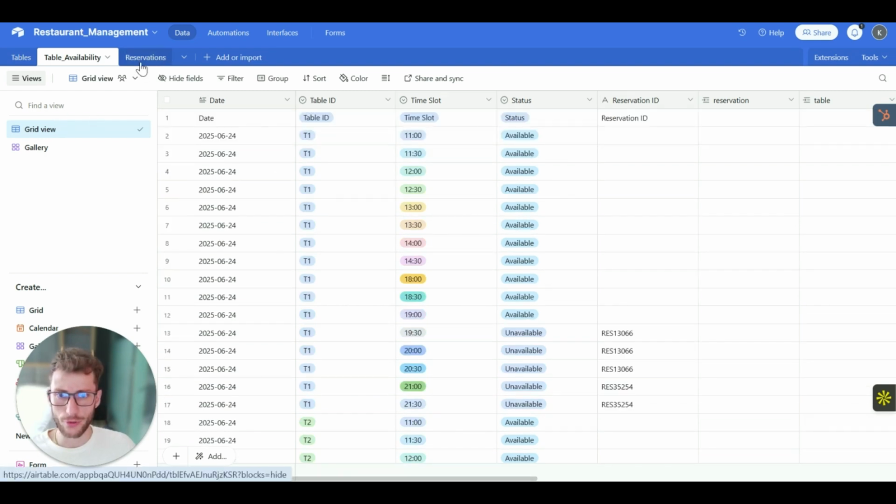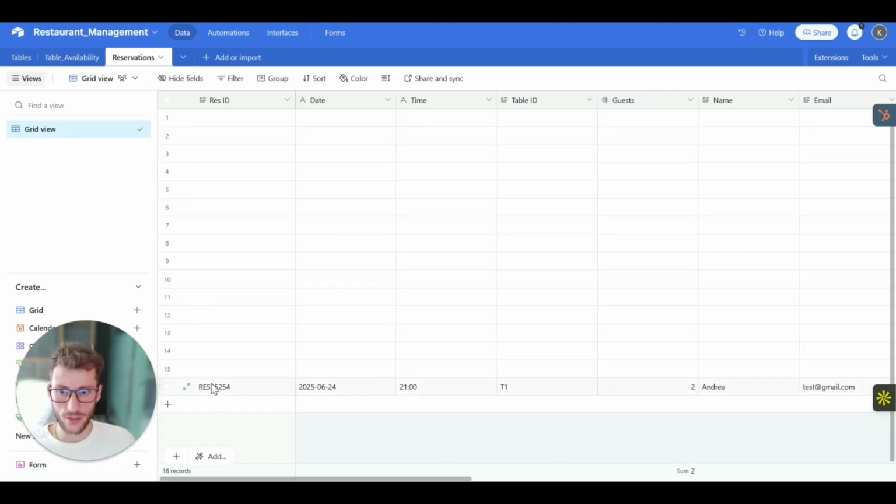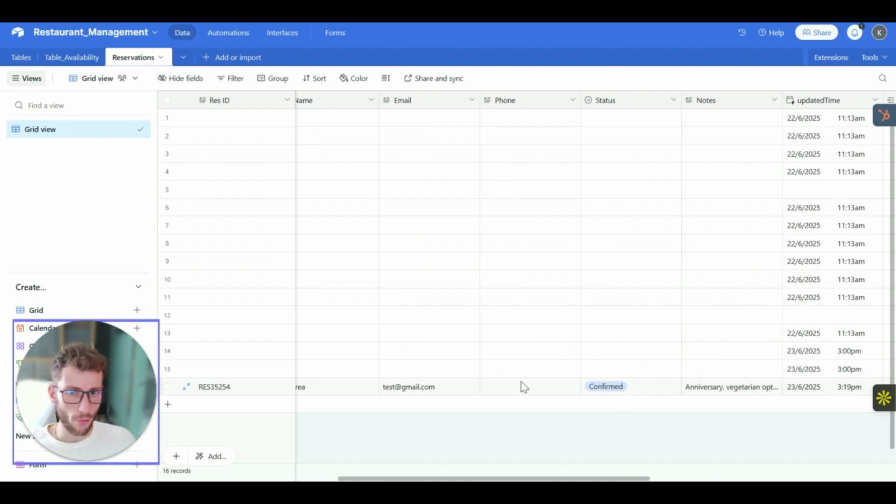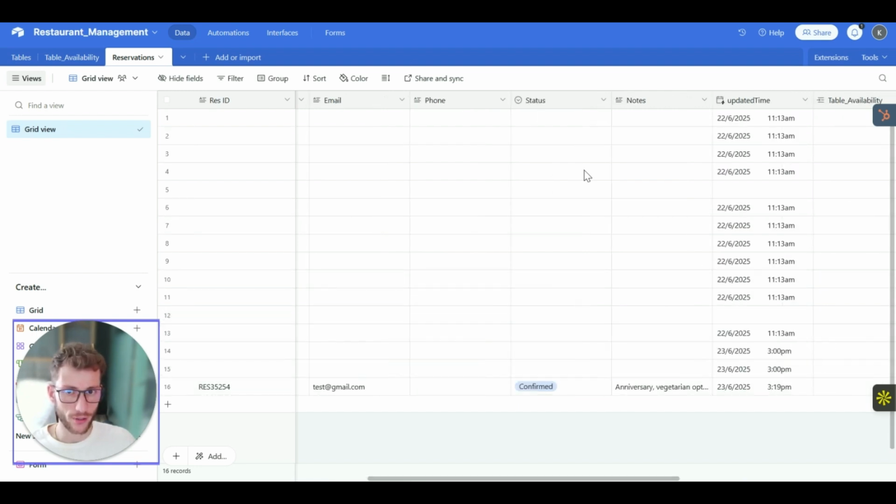And if we move over to the reservation, we can see here our reservation ID, date, time, table ID, number of guests, my name, email. Obviously, you can ask for a phone as well, any kind of information that you need to confirm the reservation. You can possibly add, I don't know, credit cards for no-show fees, whatever comes to your mind. And here are the notes that we were talking about.